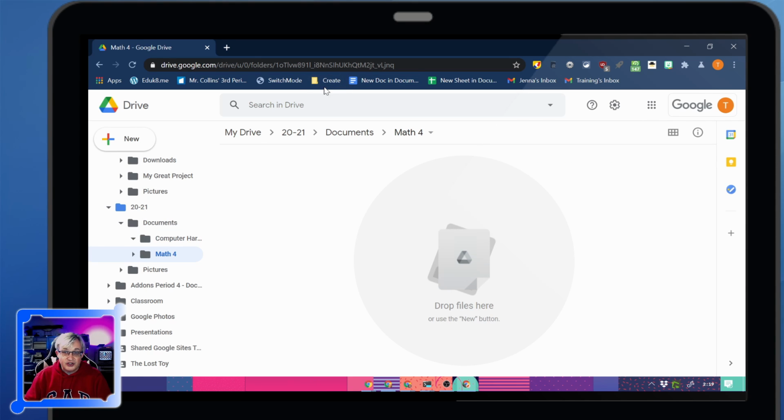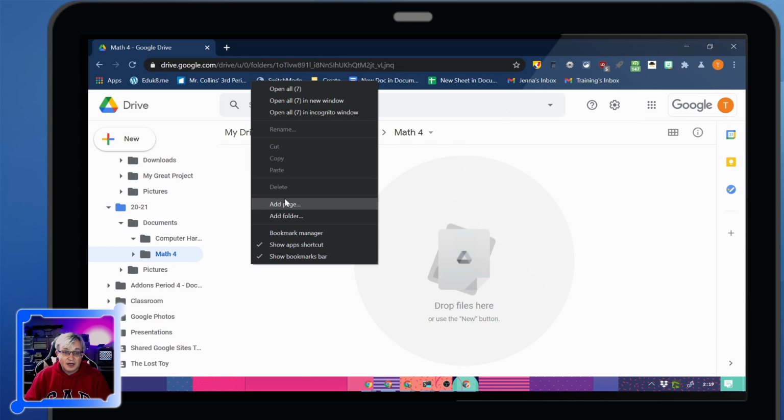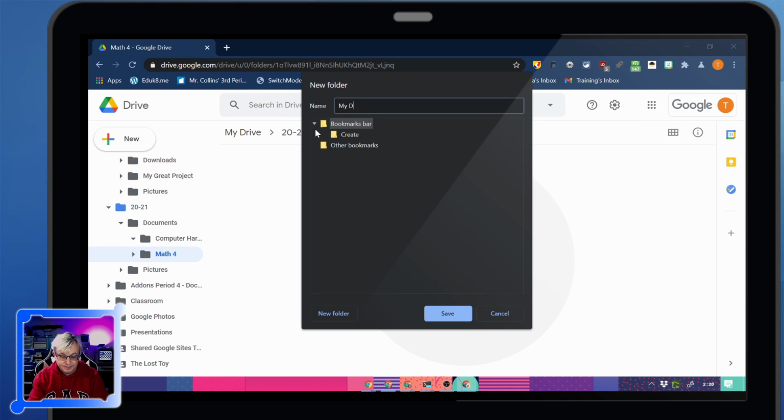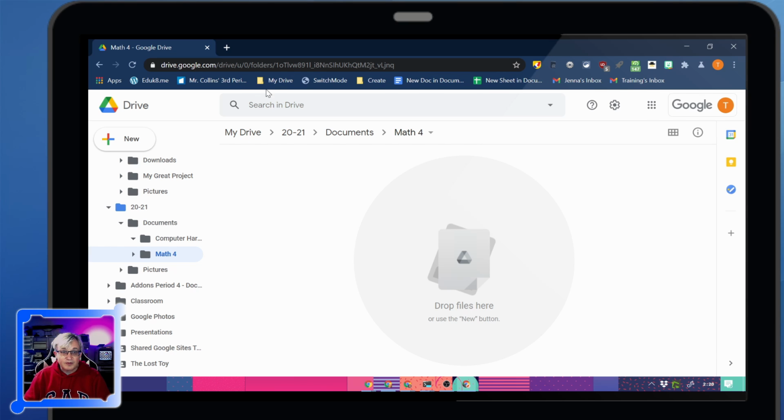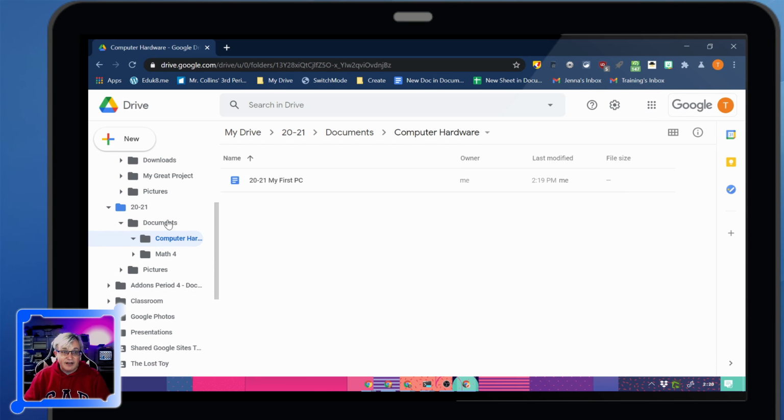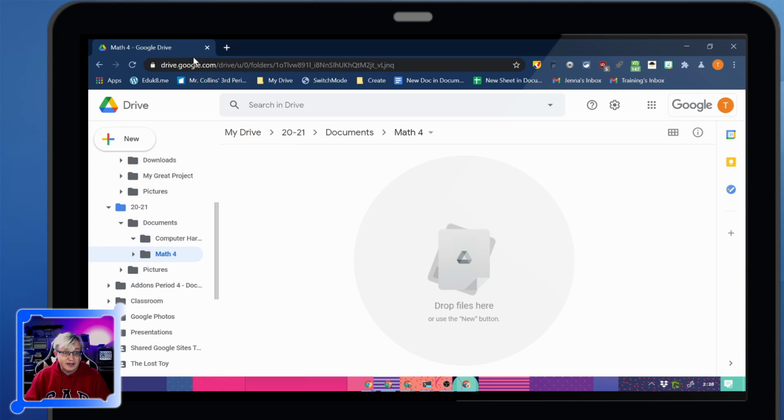You can add these to your toolbar. Go watch my bookmark all the things in Google Drive, because you can make a folder up here. I'm just right clicking on it and say folder. So there's my drive, computer hardware, navigate to it and drag that in there. I'm going fast on here because it's in my other video, so go watch my other video. I can do math. I can drag that into there. Now when I go to my drive, I can easily jump to both of those current year folders and I'm good to go.